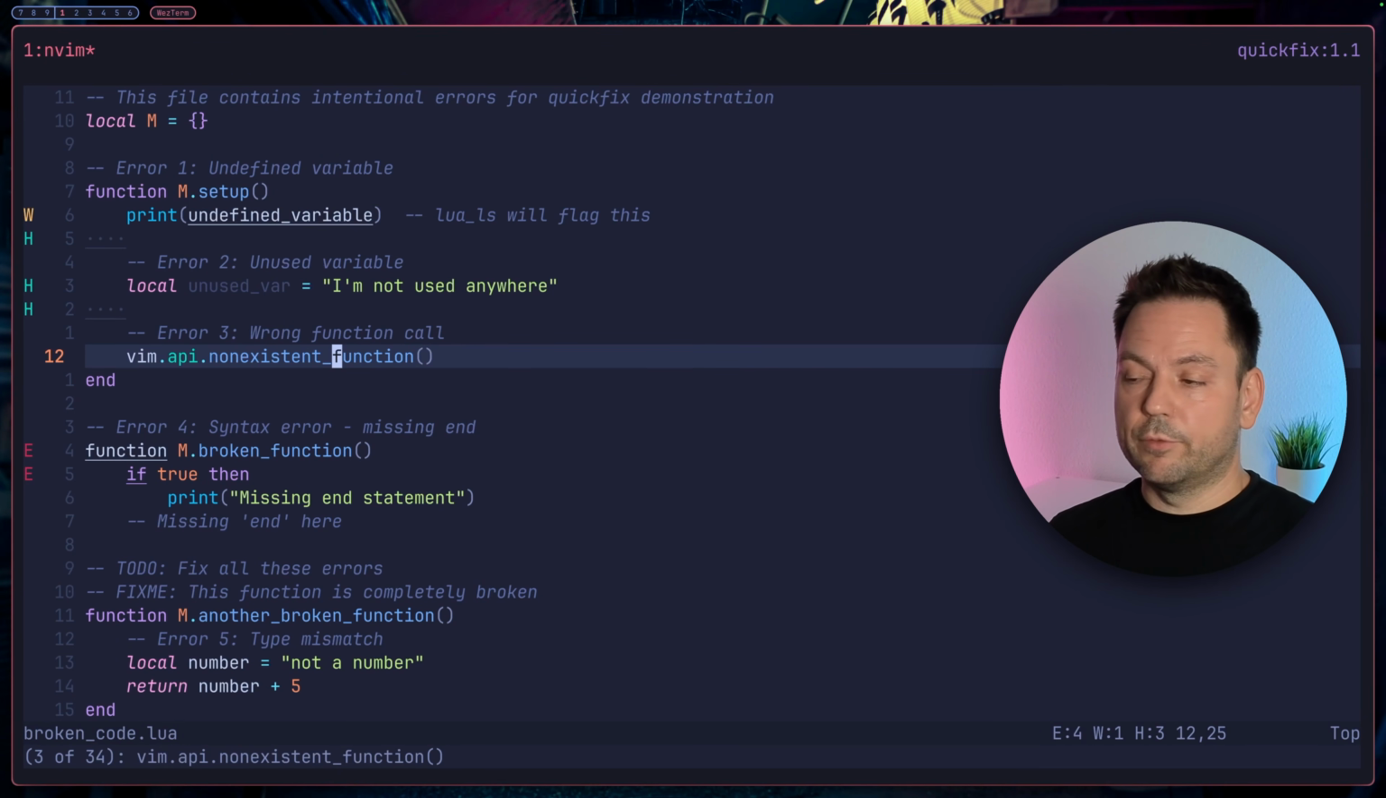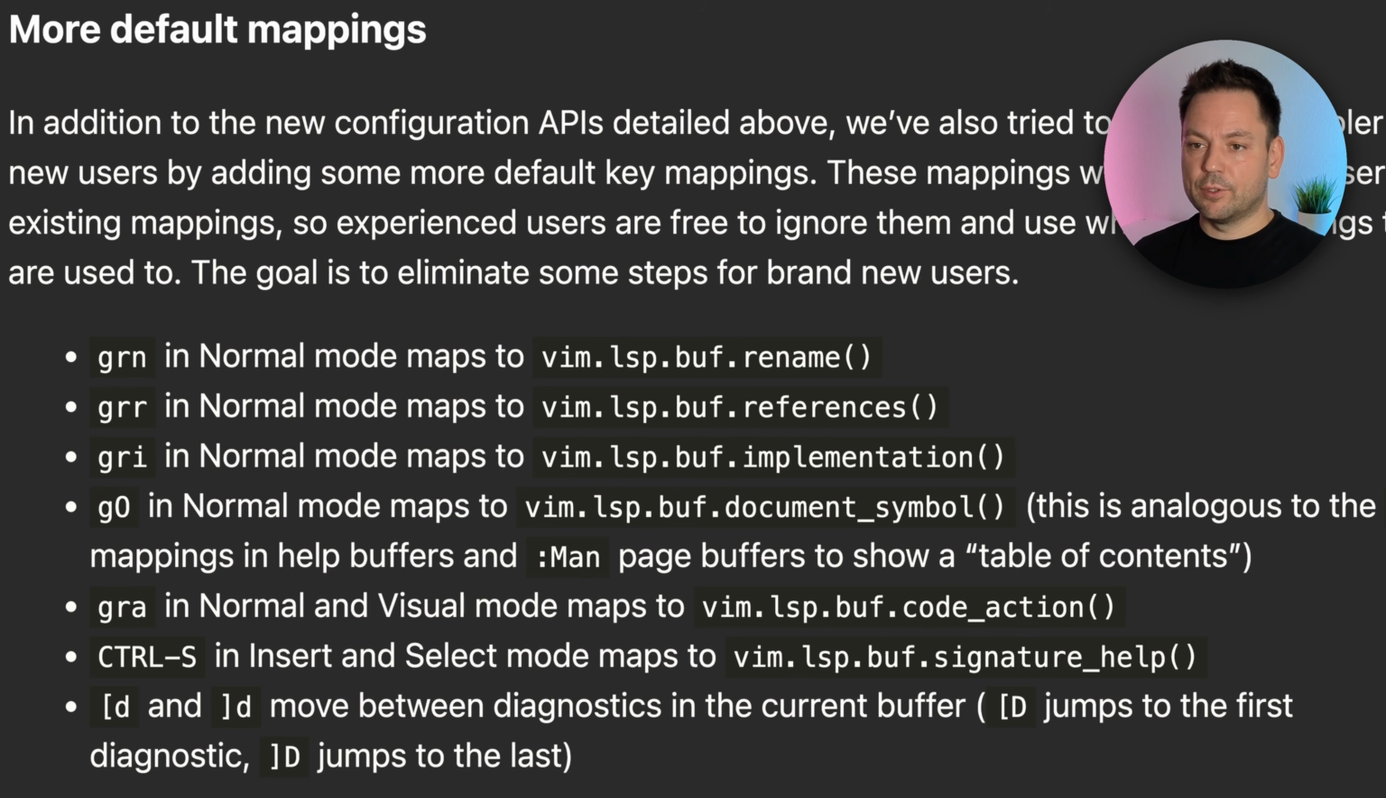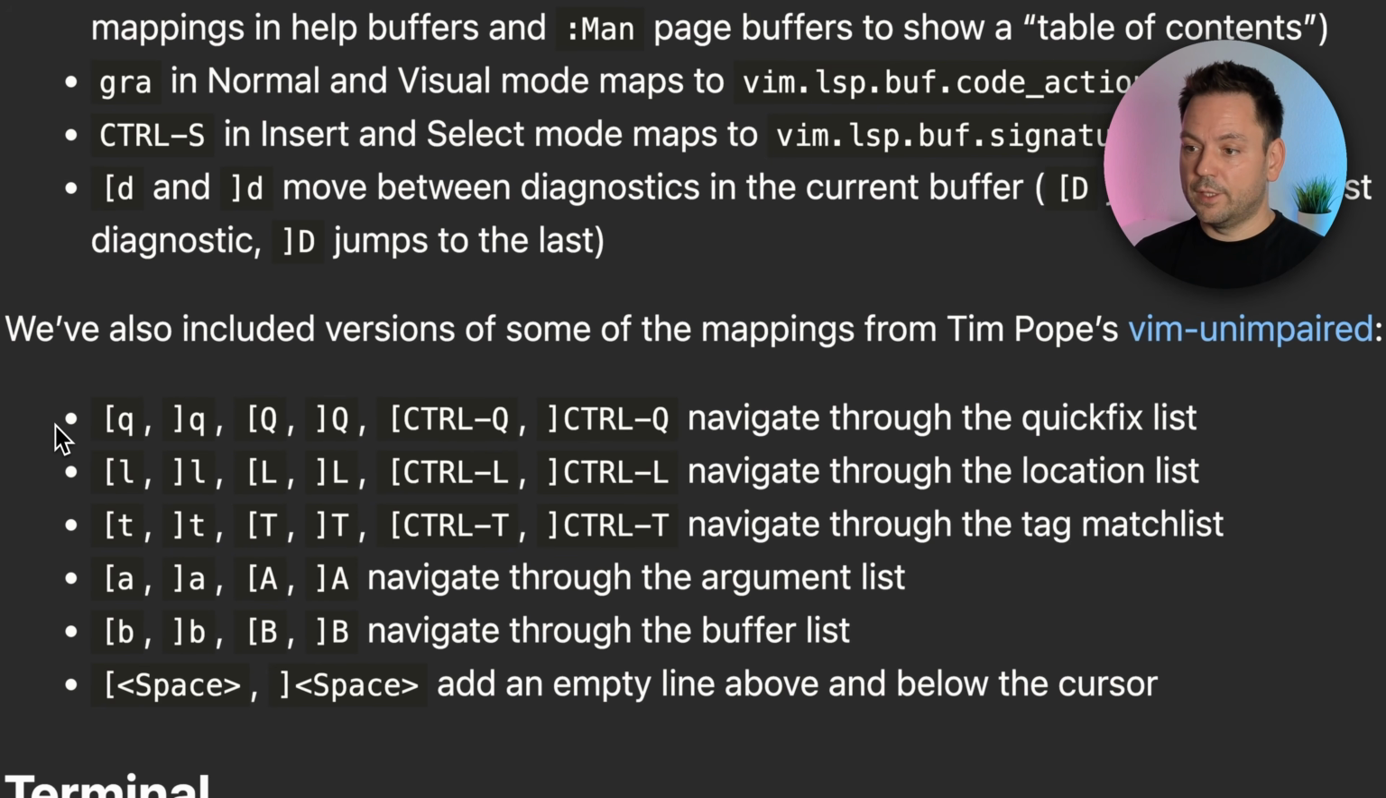Just works like before. Neovim 0.11 also introduced some more default keybinds. Among them are also these ones here for the Quickfix list. They're taken from Tim Pope's very popular plugin Vim Unimpaired. So by default in Neovim 11 you can now use the opening and closing square brackets in combination with q, capital Q or control Q to navigate through the Quickfix list. You can of course also use some different bindings if you think these are a little bit too complicated to press.